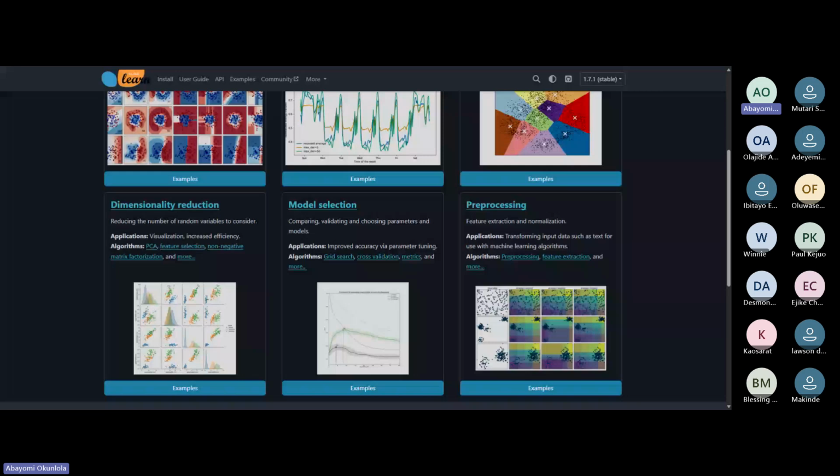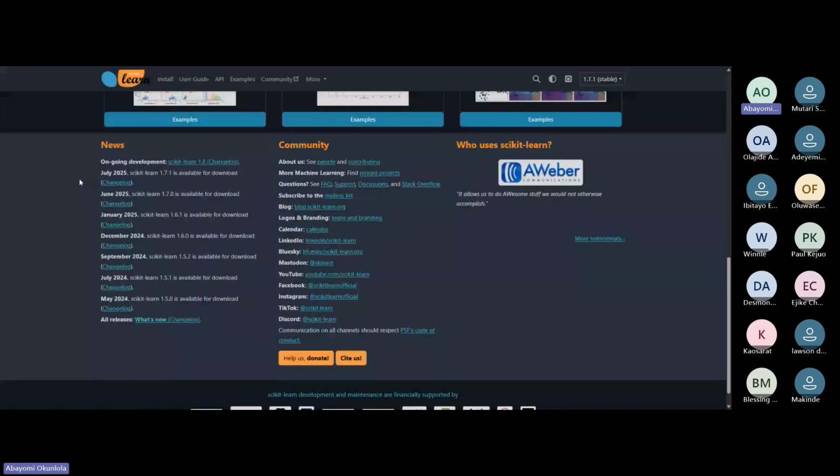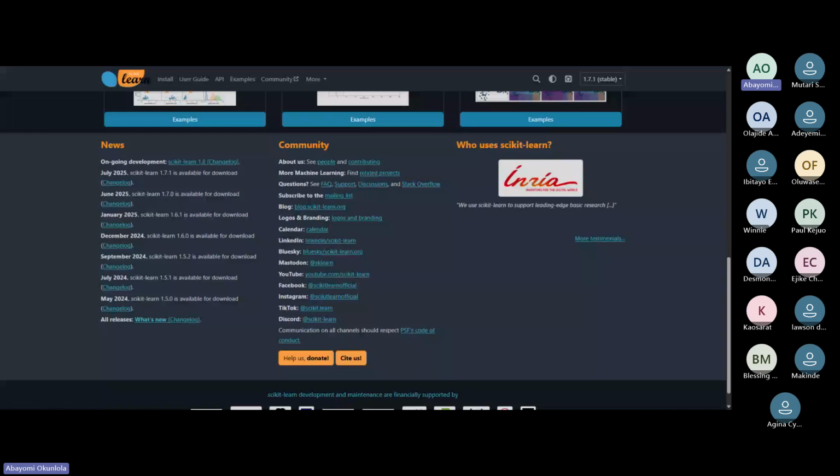Okay, so you can see concerning the news for scikit-learn, it said scikit-learn version 1.7.1 is now available for download. This is as of July 2025. You can see ongoing development, scikit-learn 1.8. So you can see much is being done on this library. And for the community, if you have questions, or you want to support the project, you can always reach out to them.